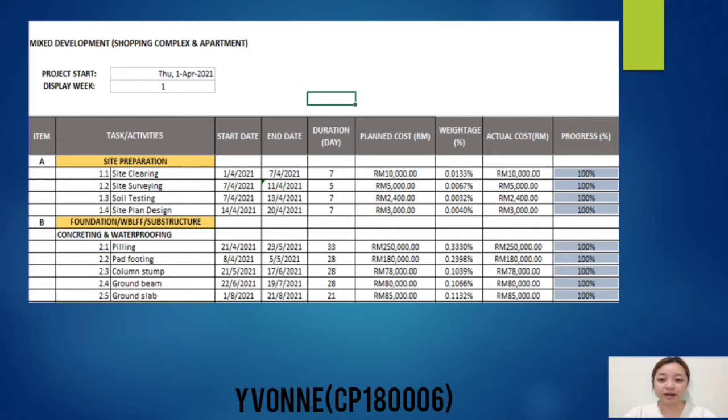Next, for the construction stage, our tasks are divided into foundation, also known as work below lower floor finish in BQ, or substructure in construction terms. Works involved during this stage are construction of piling, pad footing, column stump, ground beam, and also ground slab.